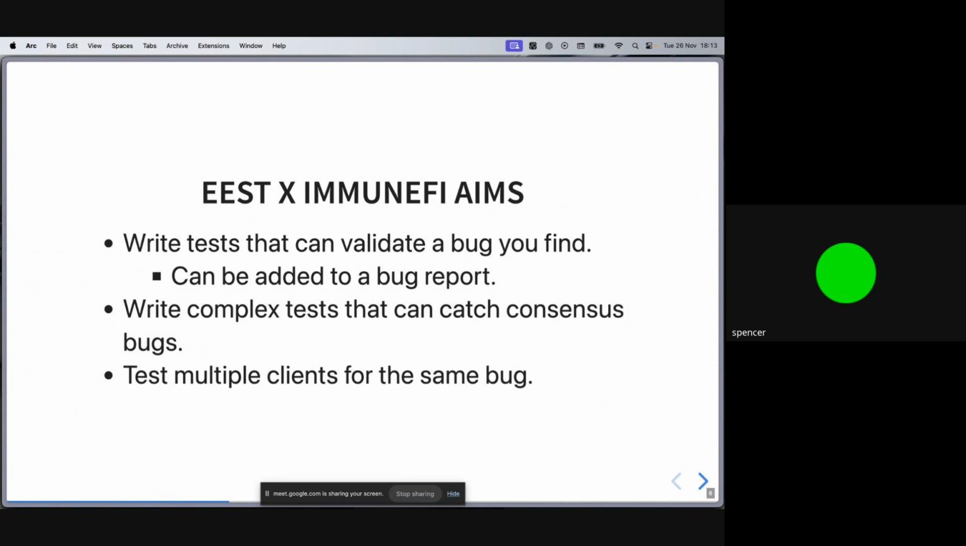Now, just to give you the aim of EEST with Immunefi and the hackathon. So what can you use EEST for in the hackathon? If you find a bug using some other method, you can use Execution Spec Tests to write a test to help you validate the bug, and additionally use that test within a bug report. The second point, you could use the repo to write really complex test cases to catch consensus bugs, which is possible. If you know the ins and outs of Ethereum, it's very possible to do that with our repo.